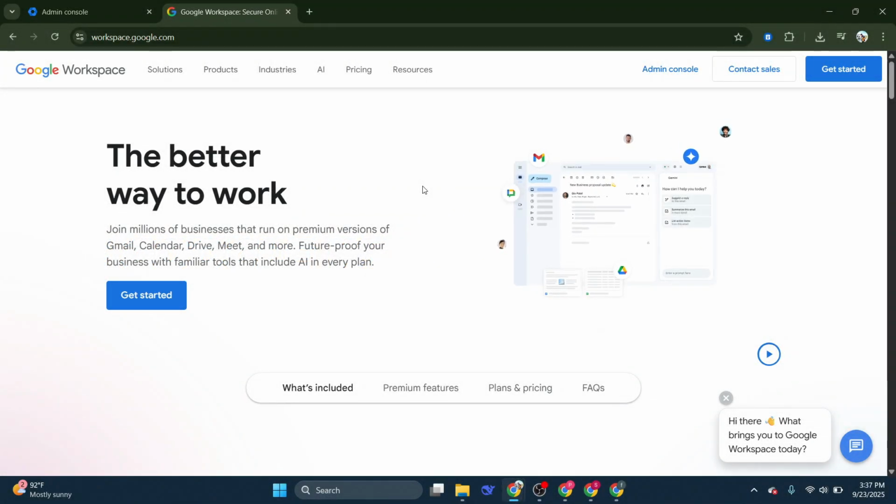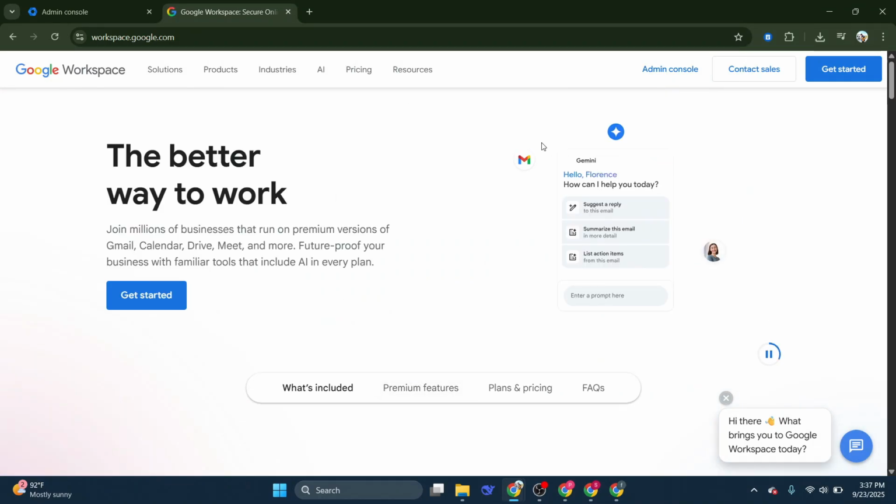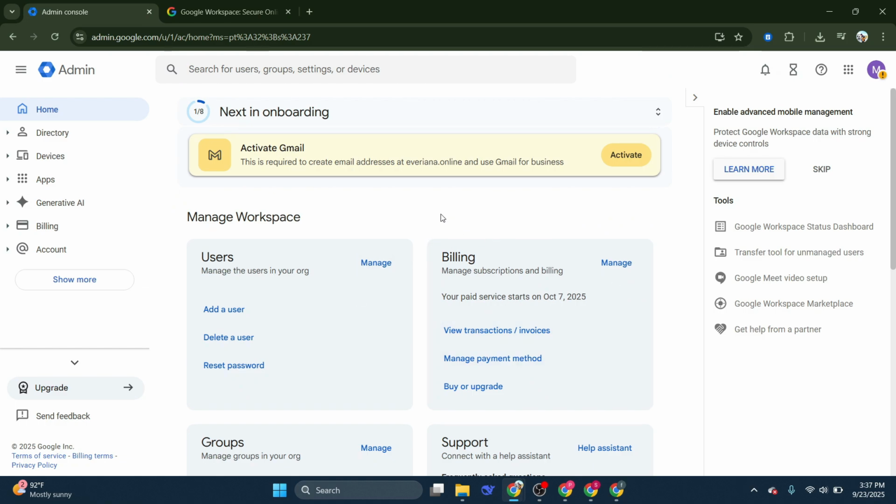First things first, navigate to the Google Workspace homepage. Once there, click on Admin Console to go to your account to proceed. This is where the magic starts to happen.